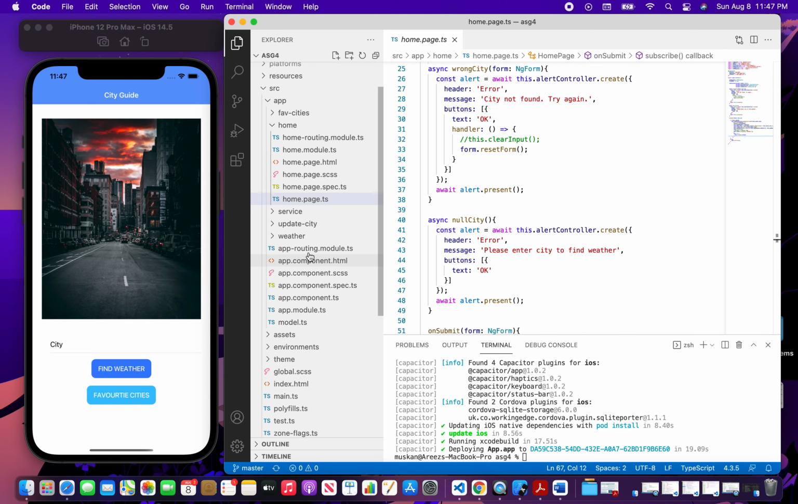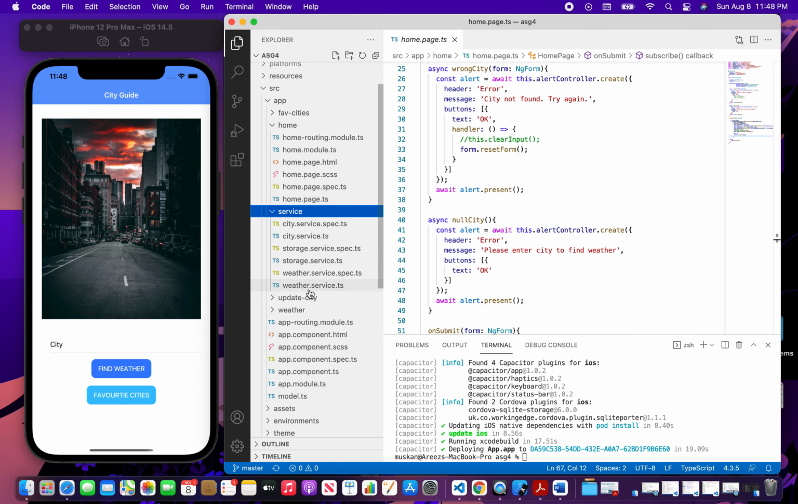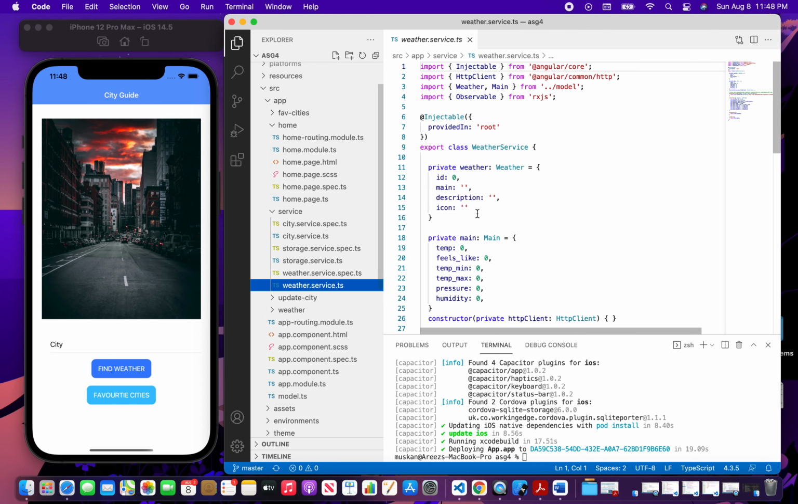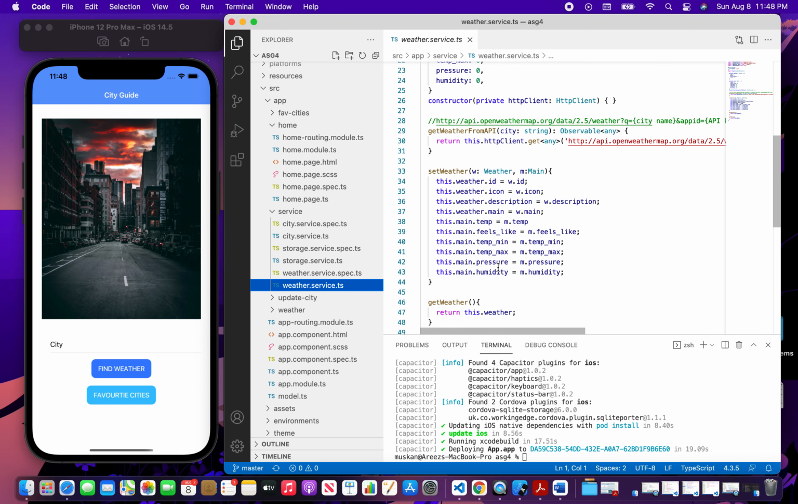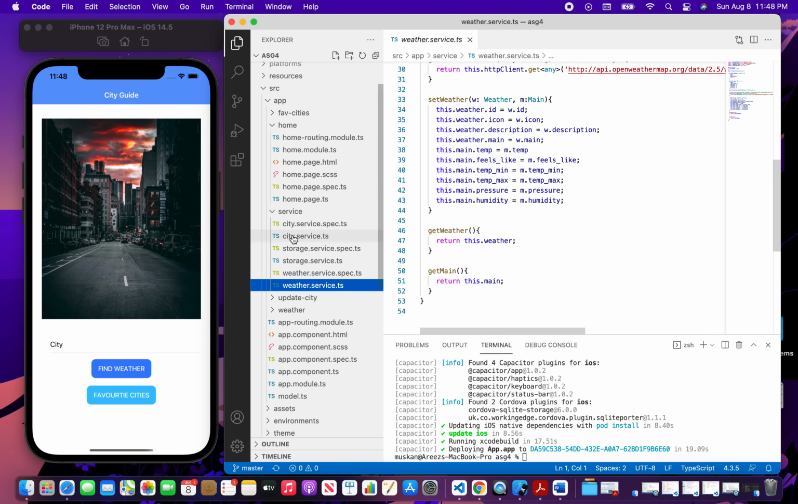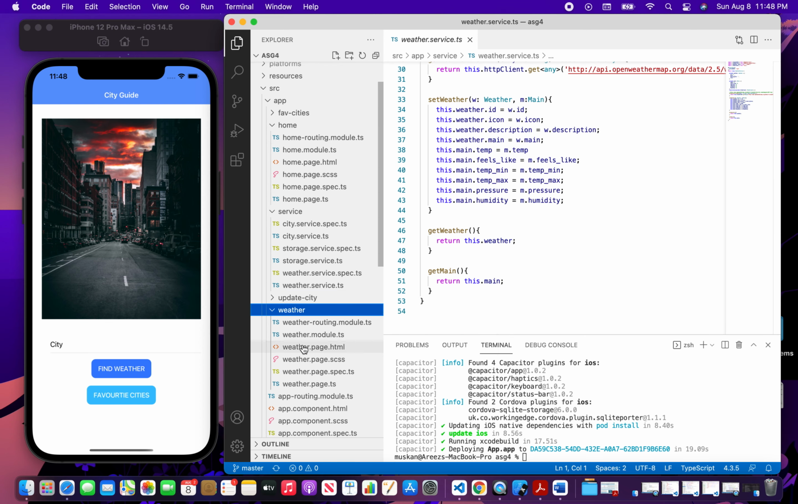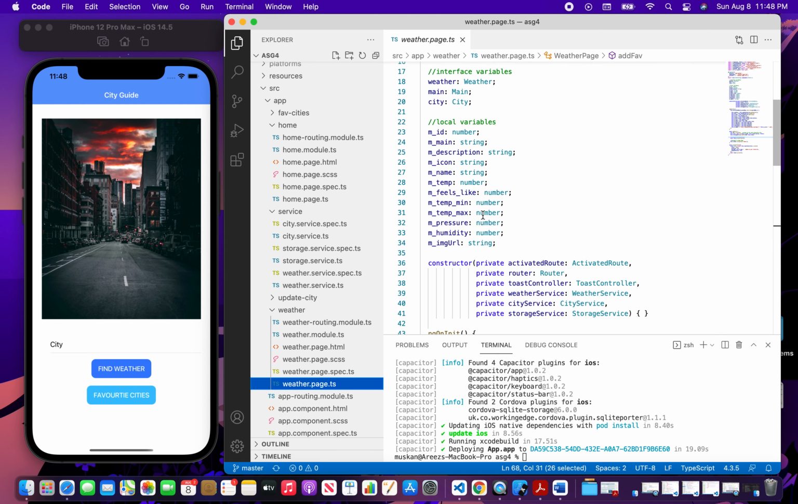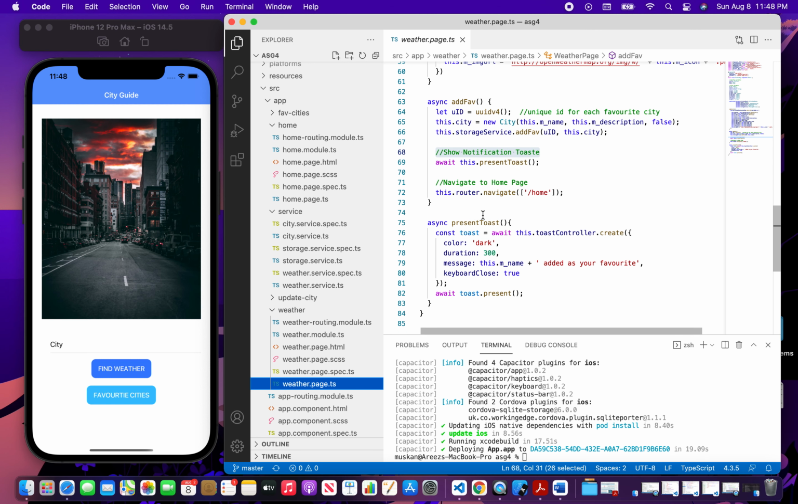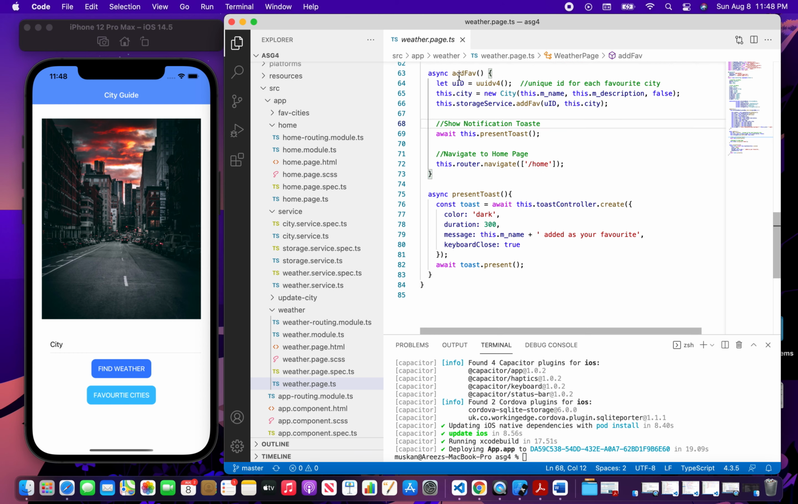And then all the services are here in this folder. The service is basically here because this makes a connection to the city, and then the fields are populated in the weather page, from the weather service. And then there's this add click when I add favorite. Here's my ID. I use the storage service, that is a local storage, and then when I click on add, it shows the toast and then it navigates to home.